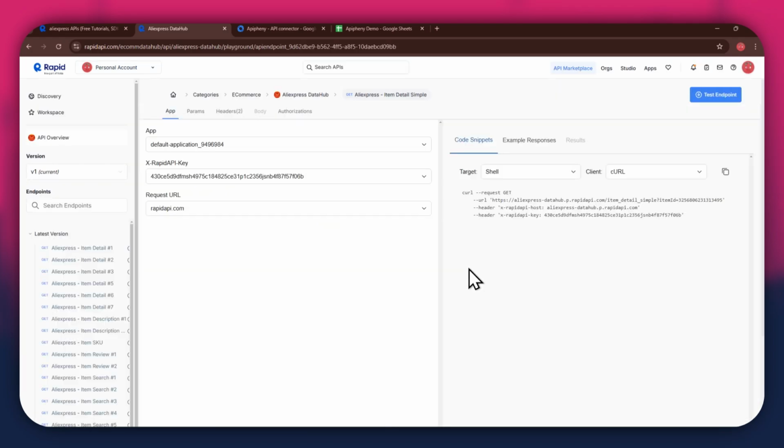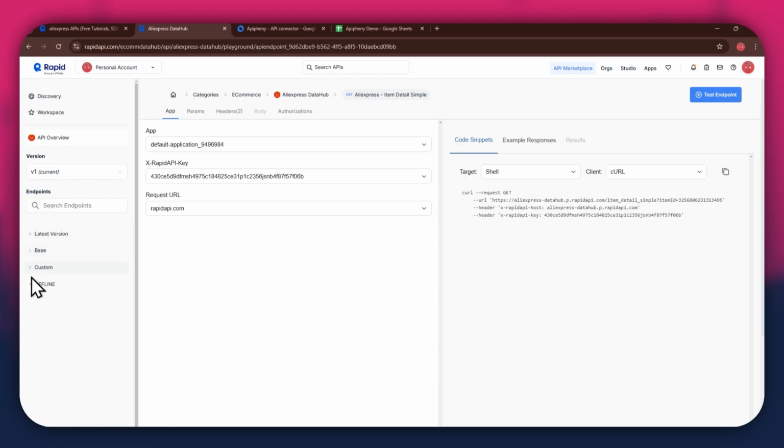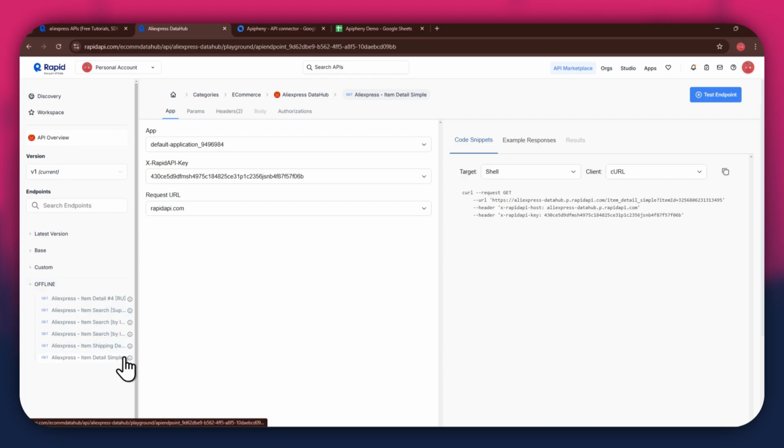Now, the next step is to select the target endpoint. In this API, there are various endpoints available, and you can choose any one of them. But if you're integrating a different API, then the number of endpoints may differ. After selecting a specific endpoint, get to the Code Snippets section at the right side and make sure to select Shell and Curl in the target and client fields respectively, as this snippet helps in getting the header keys easily.